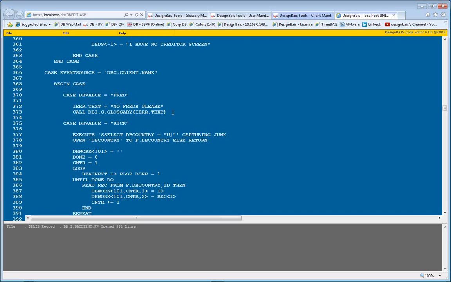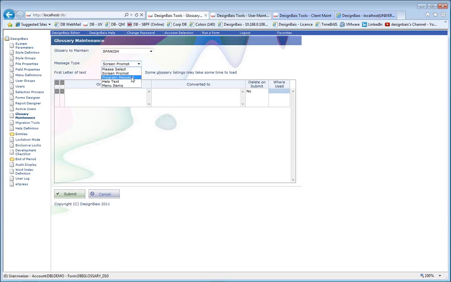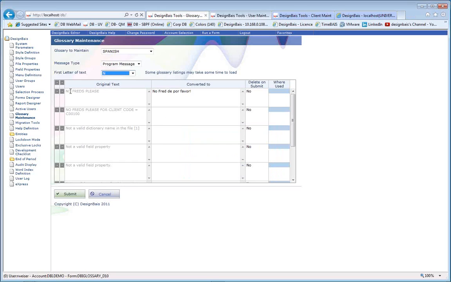So I put IERR.text in there. If we go to the glossary and look at program messages for no Freds, we'll do an N. Here we go. No Freds, please, and there is my conversion. Now, you will need to go through all of your error messages throughout your application, because when your message is displayed to the user, the call to the glossary will set up the original text in your default glossary. So you need to make sure that you loop through all of your error messages to get those in there.